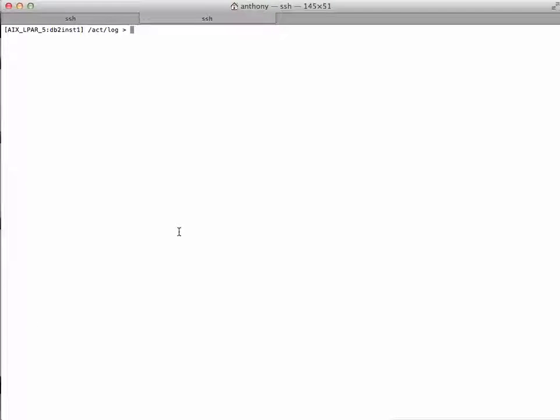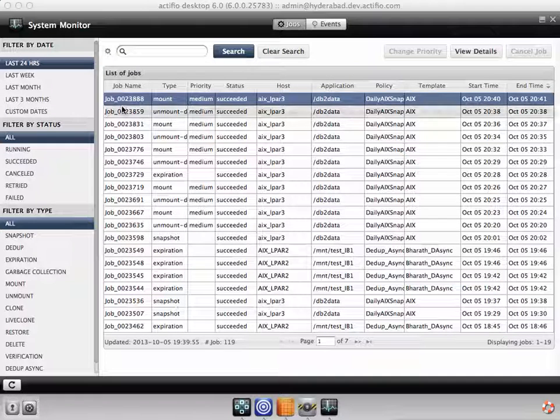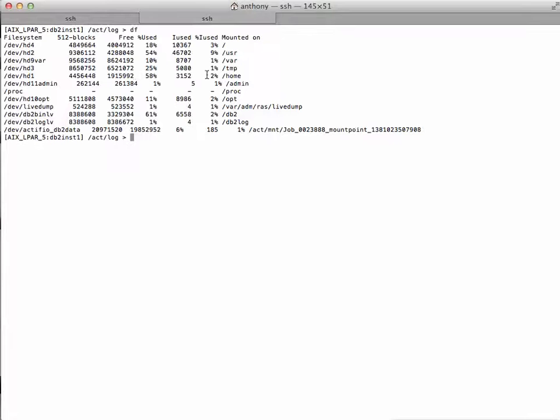So if I do a DF right now on DB2 LPAR5, you can see I'm logged onto LPAR5. I don't have a DB2 data folder, and I'm waiting for that instant mount to appear. So now my job 23888, which is my mount job, has succeeded. If I log on to my LPAR5 and do a DF, I can see ActMount job 23888 right there. In other words, the job that I requested to do the mount has created a mount, and put it into this location.